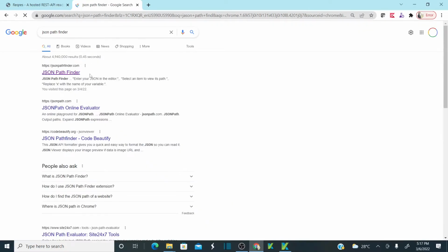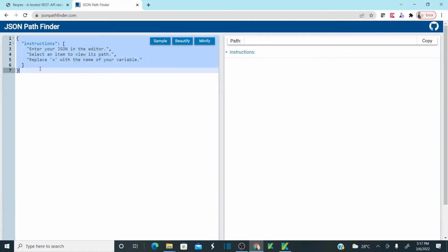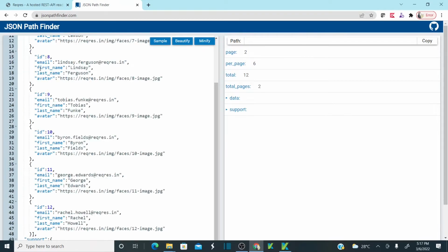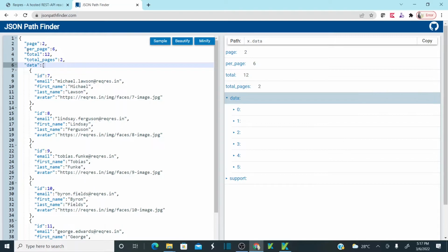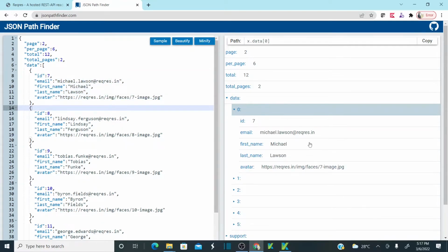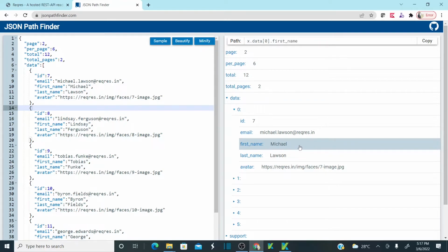Okay, search on JSON path finder. Open the JSON path finder and paste your response message here. If you see here, as soon as you paste the response and expand the data, under the data parent element you have all the usernames, right? Under data, what is my zero? Zero means my first user. So in total I have 5 users. What is my first user? This is my first user. So if I click on this first name Michael, it's going to give you the JSON path.